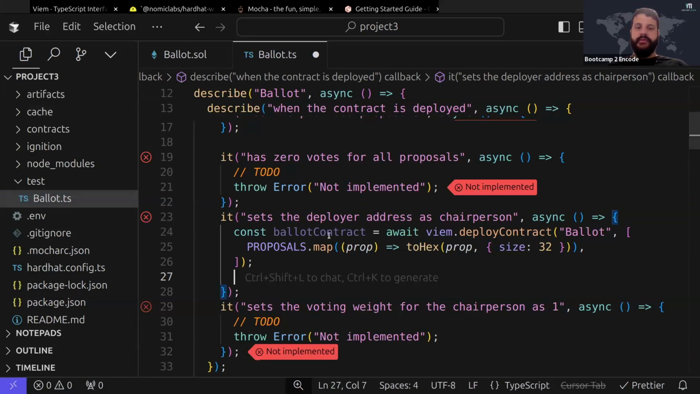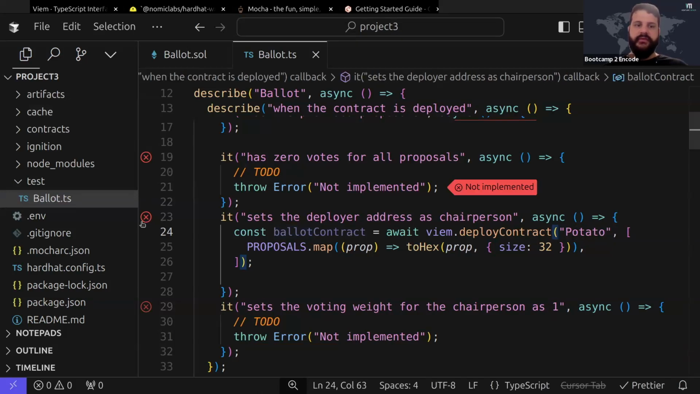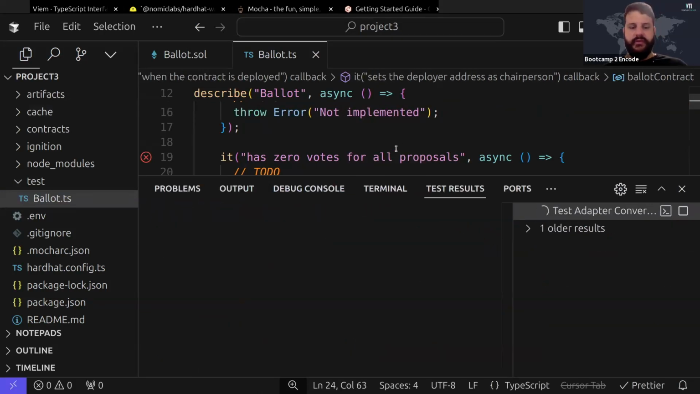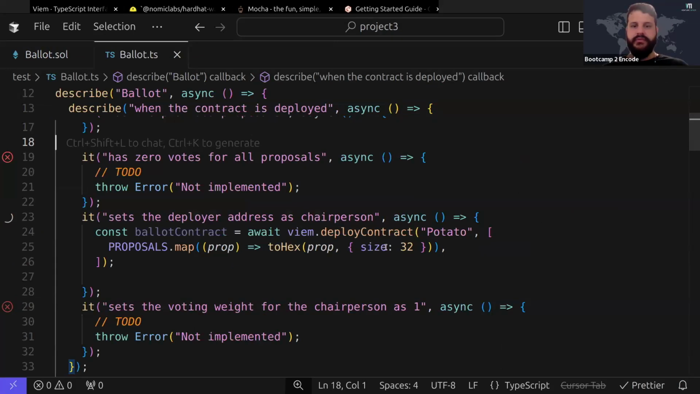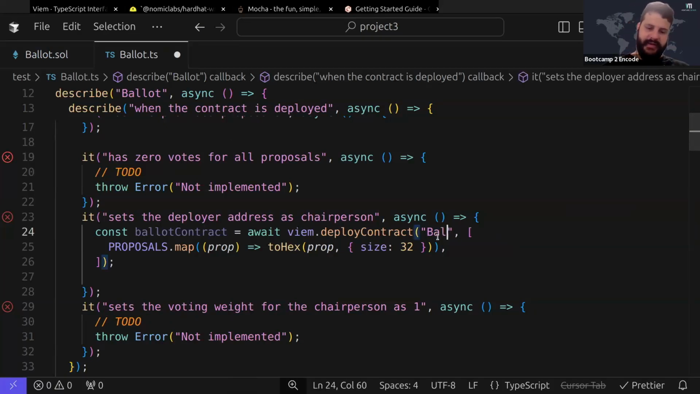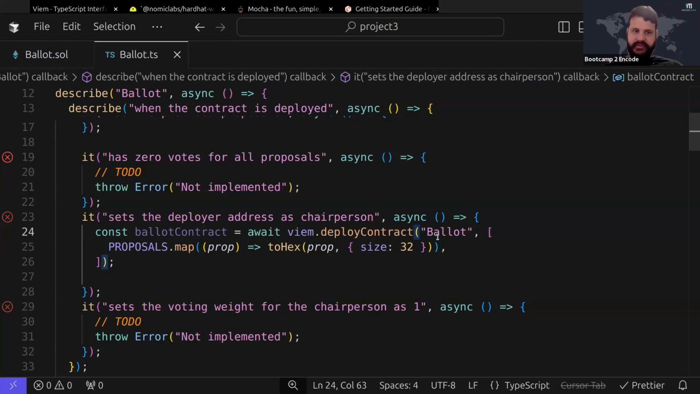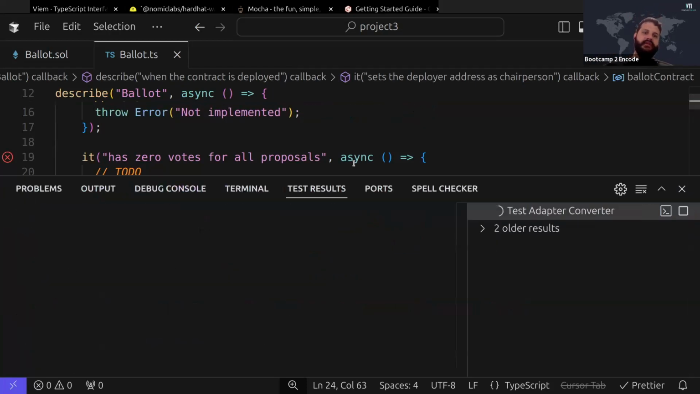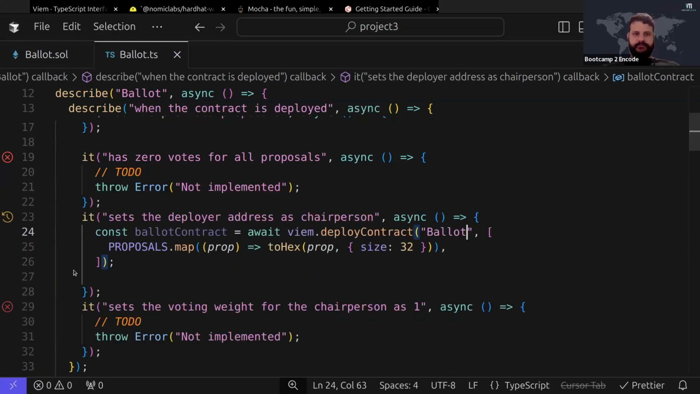We are going to deploy this contract, name it ballot. The name that you put here is very important. If you put the wrong name, like potato, and you try to run this, you're going to have an error because there is no contract named potato here. Artifact potato is not working. So Hardhat is going to try and search for that. If I pass ballot, it works. I do have a smart contract called ballot there.